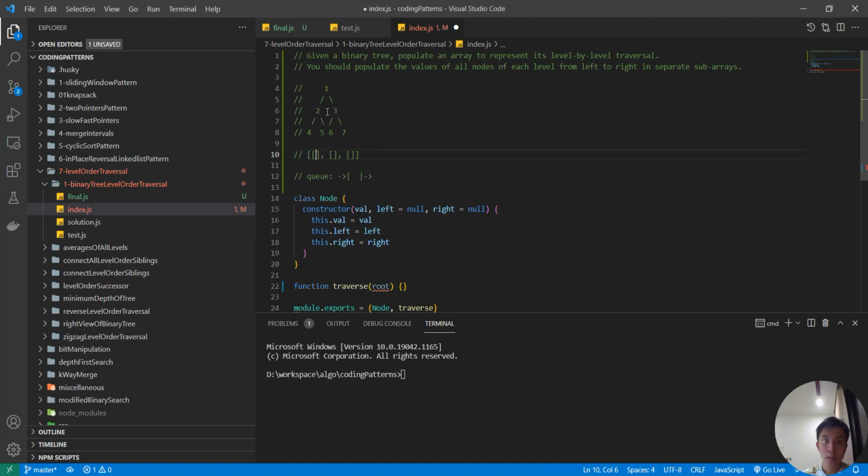The first subarray will store the first level of the binary tree from left to right. There's only one element, so it's 1. The second subarray will store elements of the second level of the binary tree, so it's 2 and 3. Same for here, it's 4, 5, 6, 7.